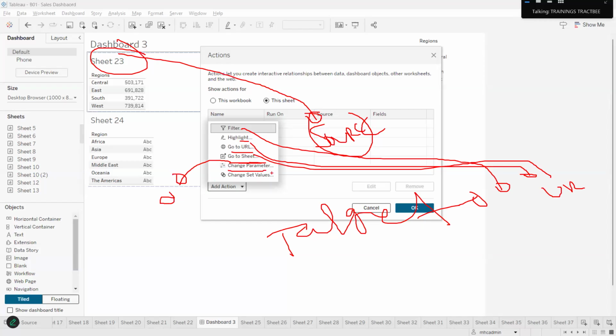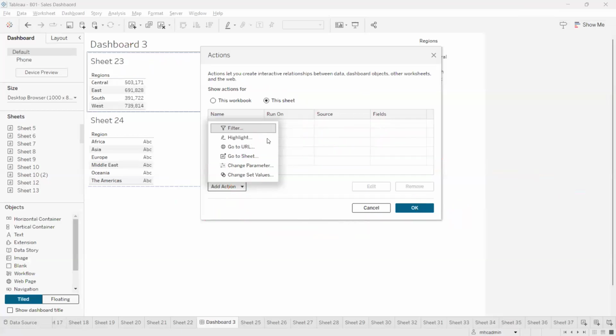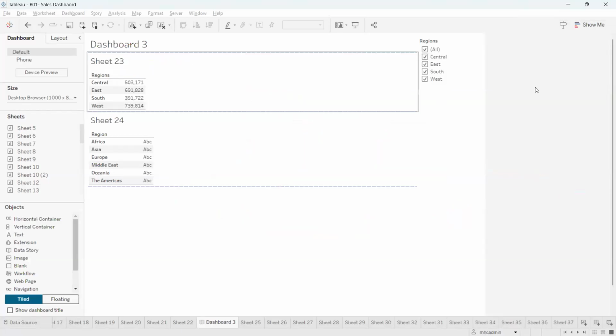In change parameter actions, the target is a parameter. In change set values action, the target is sets. But the source always remains the same. Okay, let me show you that.